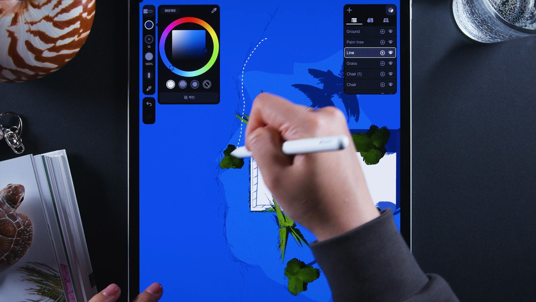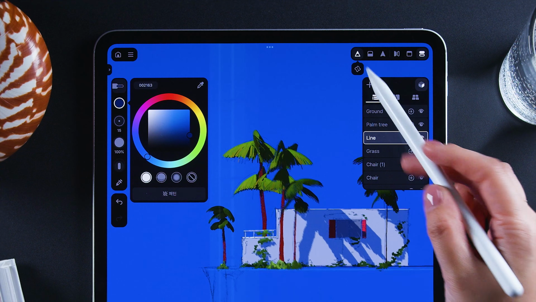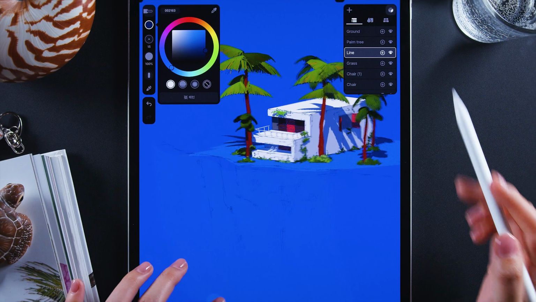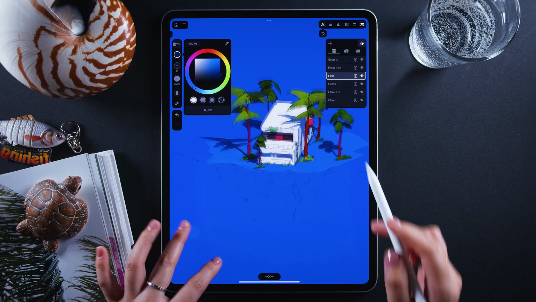For example, from the top view, you can draw a 3D guide along the edge of the cliff, then bend it using the Bend 3D guide. Just a slight adjustment will give you a perfect guide for painting the cliff.